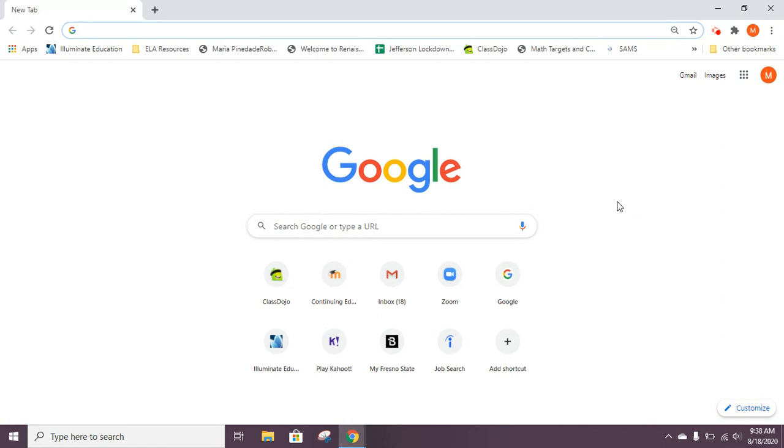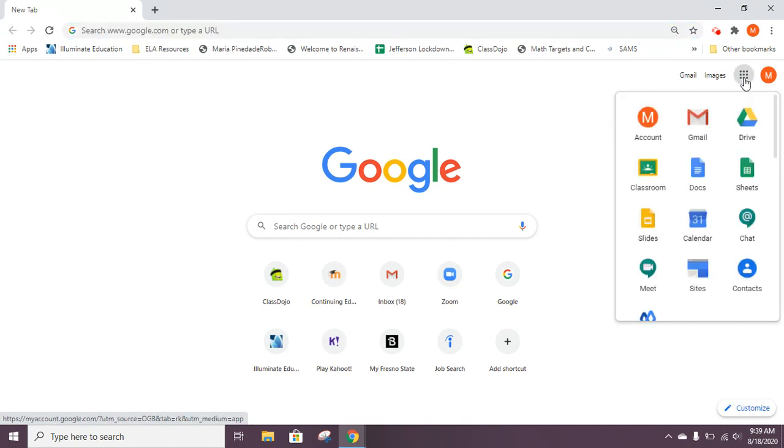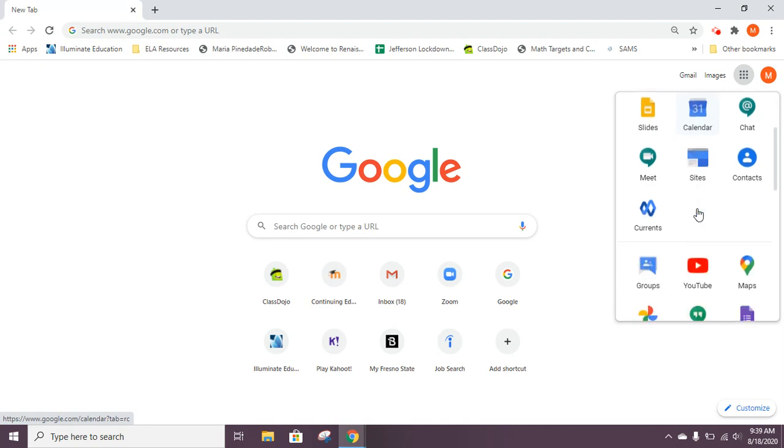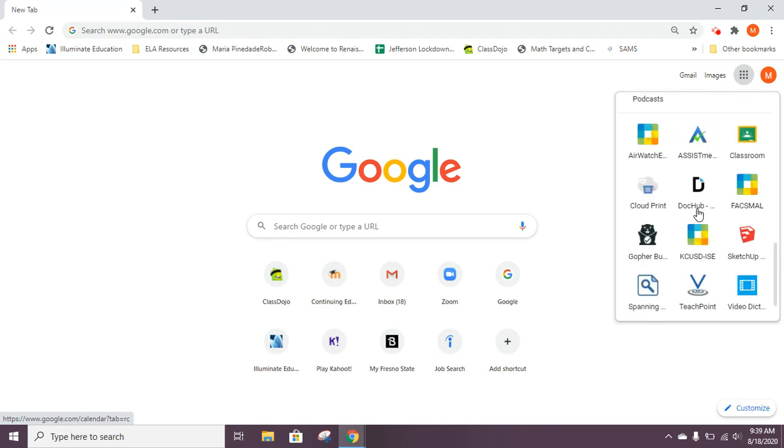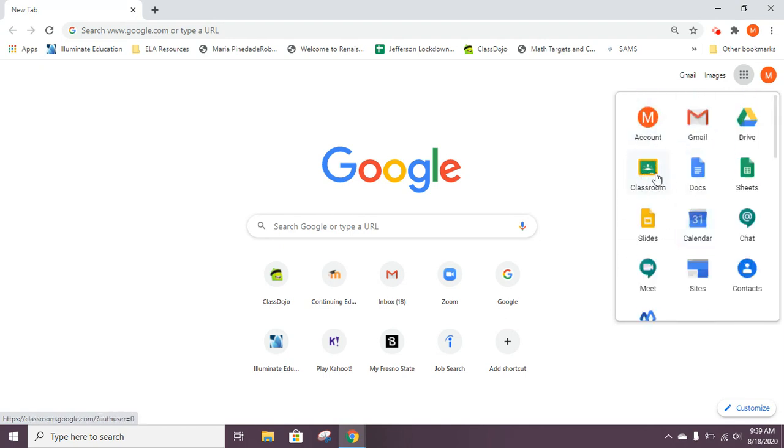So the first thing that you need to do is you log in to your computer, your Chromebook, and then you're going to be logged in to your Google, okay? Once you are here, then you want to click on the Google Apps menu and then find Classroom. You may have to scroll down a little if you don't see it on the top, but mine shows up here. So click on Classroom.